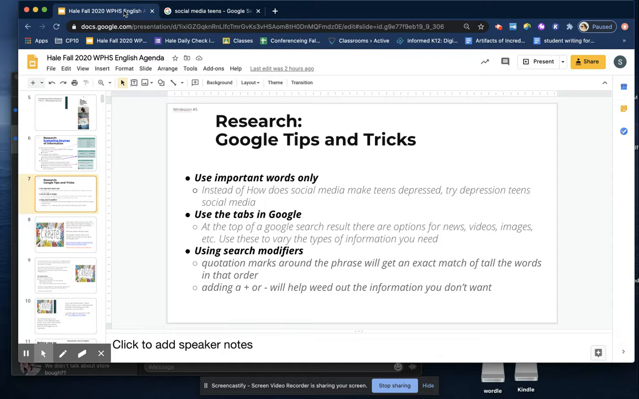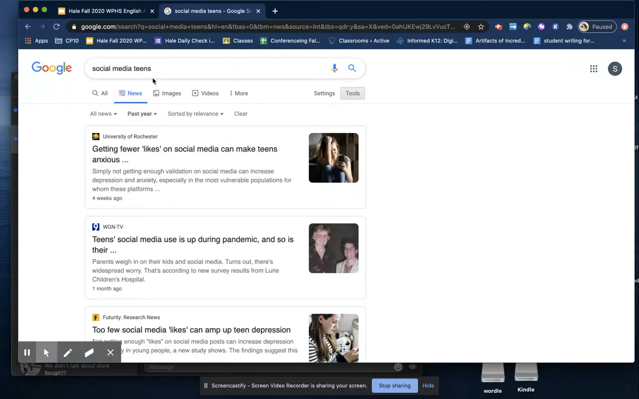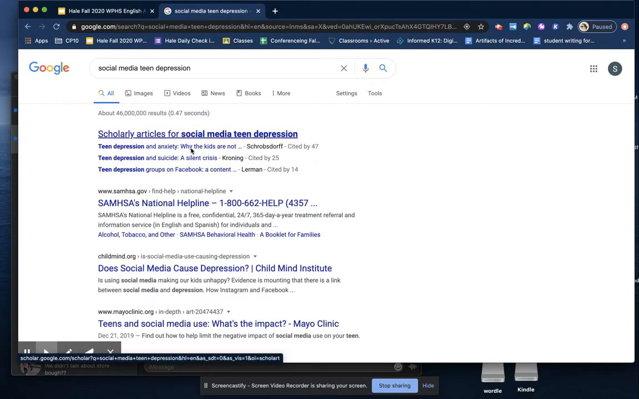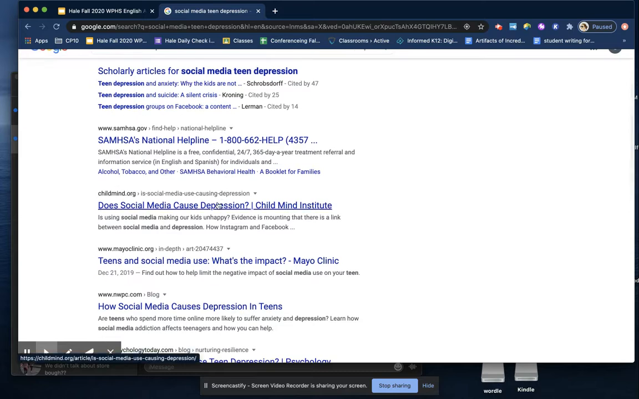And then the final one is to use search modifiers. So in a search phrase, there are lots of terms that are often happening. And so if I wanted to look more specifically at social media and teens and depression, and I added depression in right here, social media, teen depression, and I wanted to see how those were linked, then I still get lots of really great results.